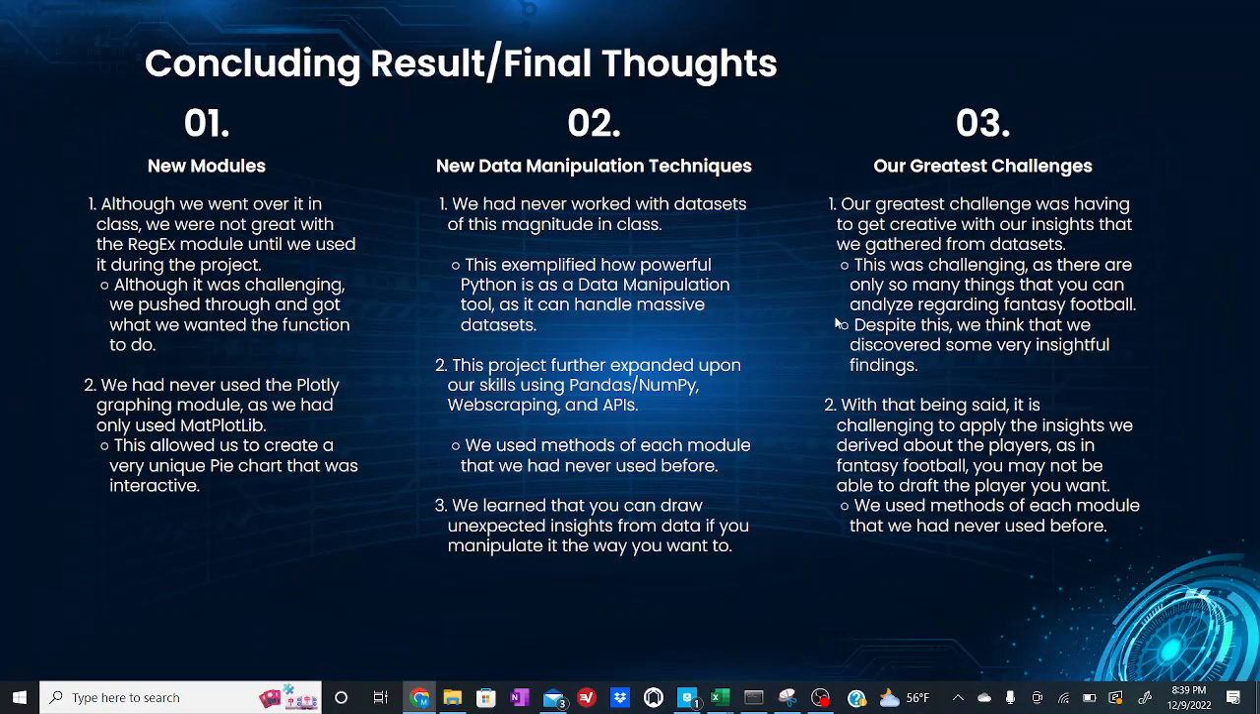All right, so our concluding results and our final thoughts, starting with some new modules that we had to use. Although we did go over regex in class, neither Riley nor I were actually good with it until we had to use it during the project. We found it challenging, but we pushed through it, and we had to do it to get what we wanted. We also had to use the Plotly graphing module because we had only used Matplotlib on homework 6 with the Taylor Swift data. This allowed us to create a very unique pie chart that was very interactive.